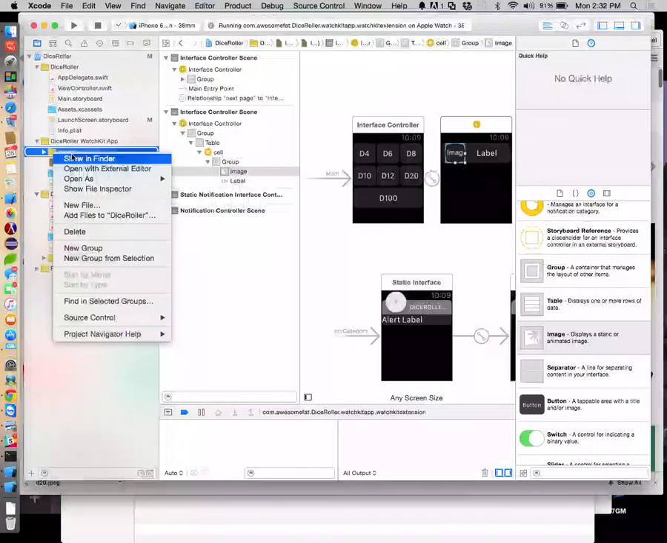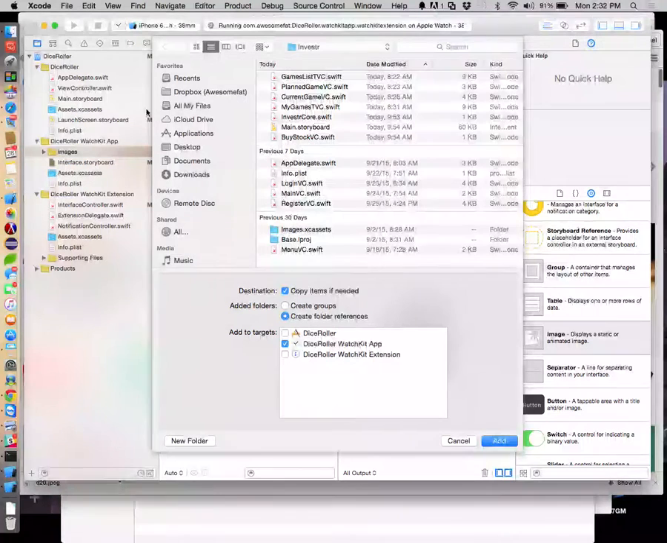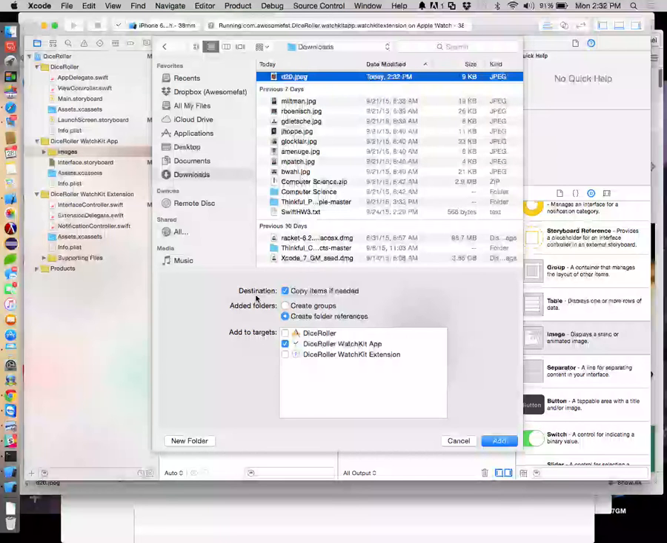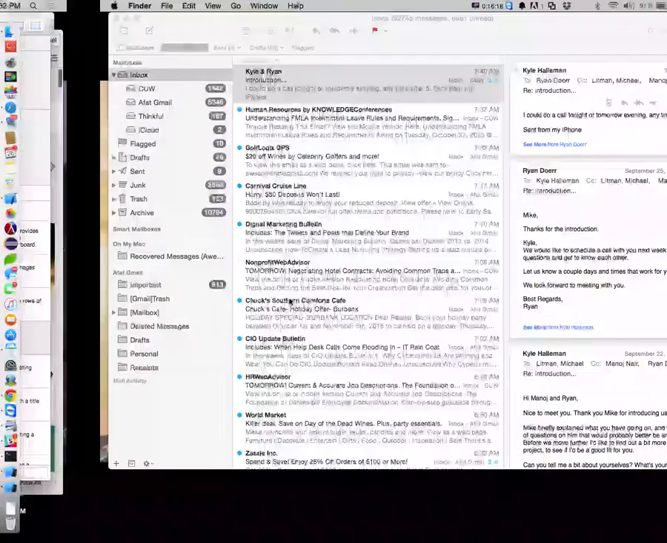And I'm going to right click on images. I'm going to say add files to Dice Roller. And I'm going to go to my downloads. And I'm going to find my D20 JPEG. And make sure that you select this checkbox here that says copy items if needed.